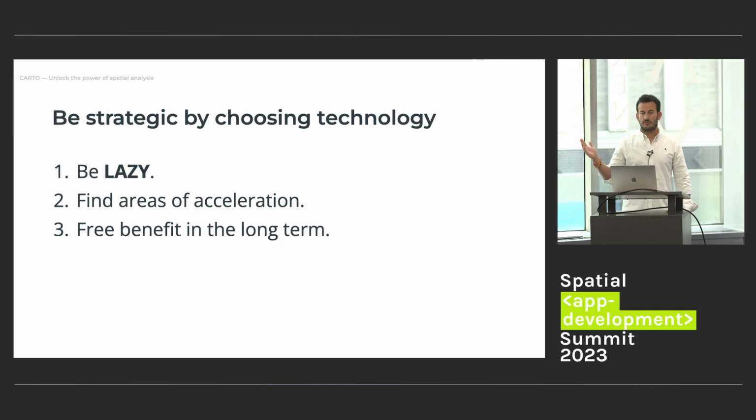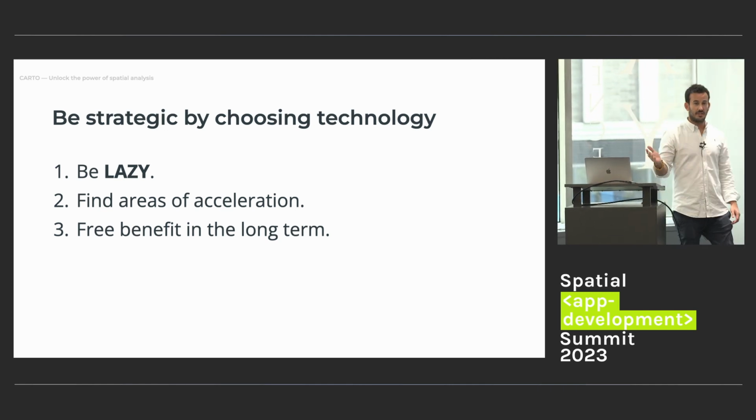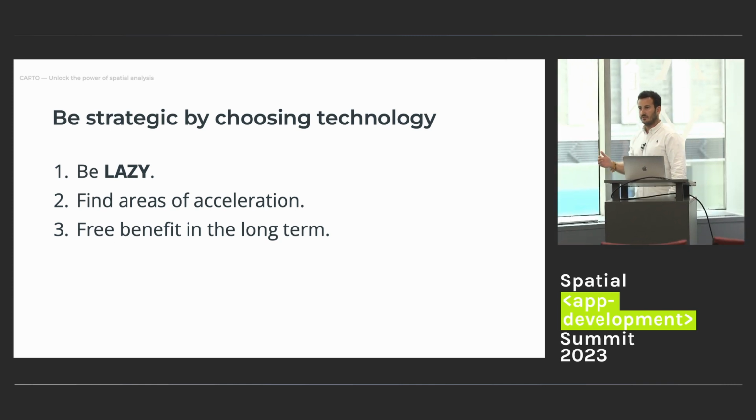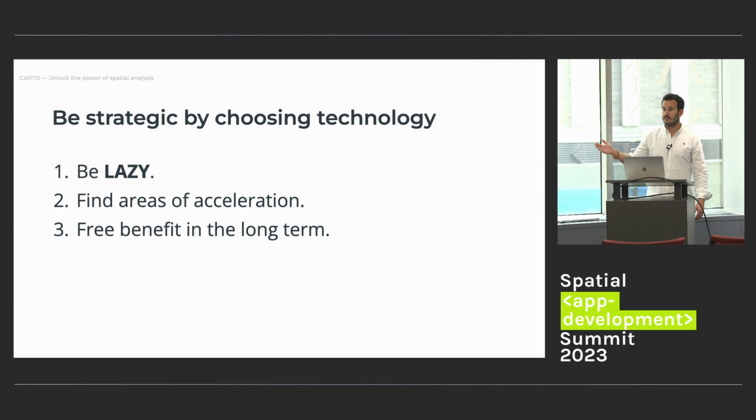The next step is just to find areas of acceleration. If you need to create an authentication layer, don't develop that on your own. There is something out there. If you want to use a base map, don't develop that on your own. Just use Google Maps or use MapLibre or whatever other option.